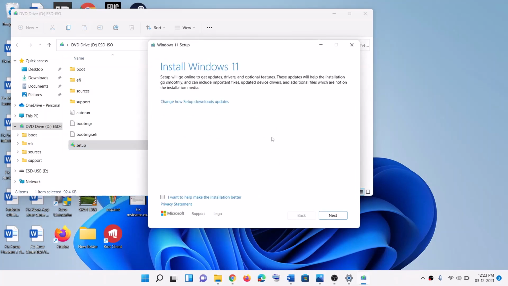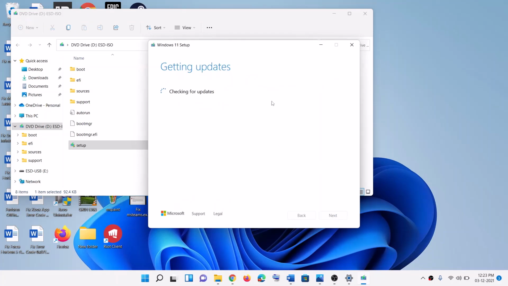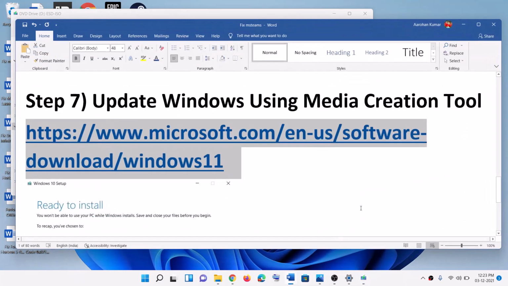Now by default Windows 11 would be selected over here and here you can see install Windows 11. Click on next and it will go ahead and check for update. Now this process will take some time. So let the process complete.